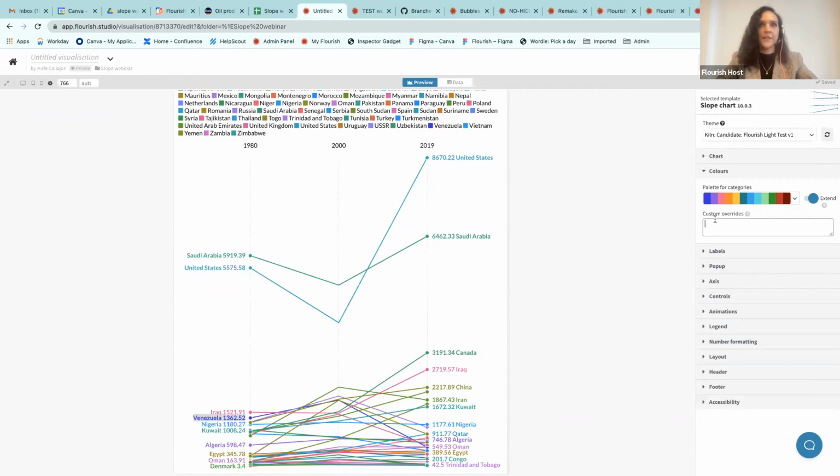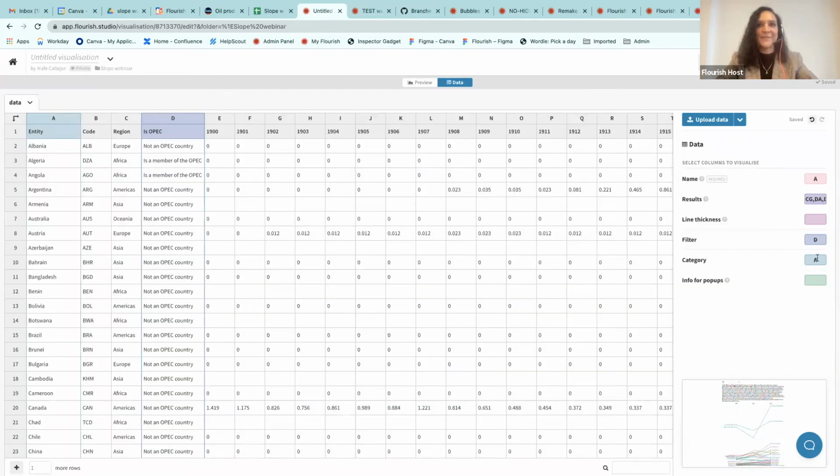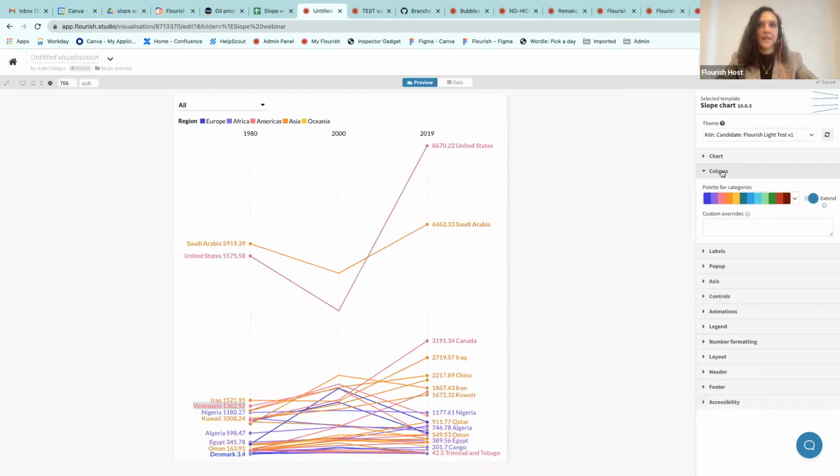And now we've all learned that if you have a category bound to a different column, probably custom overrides won't work, which is quite interesting, but thank you so much, Luisa. So I'll just go back to my regions, and there we go.